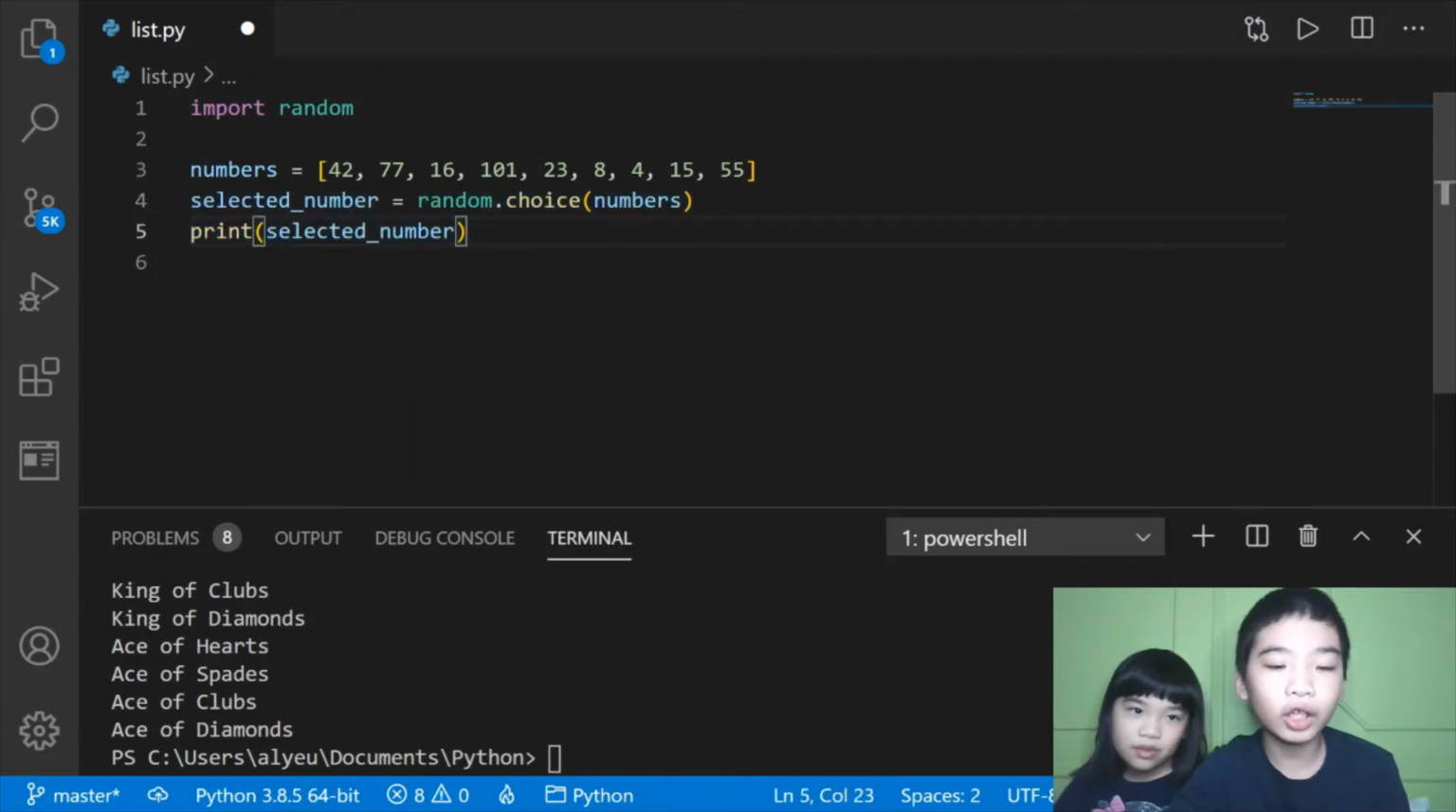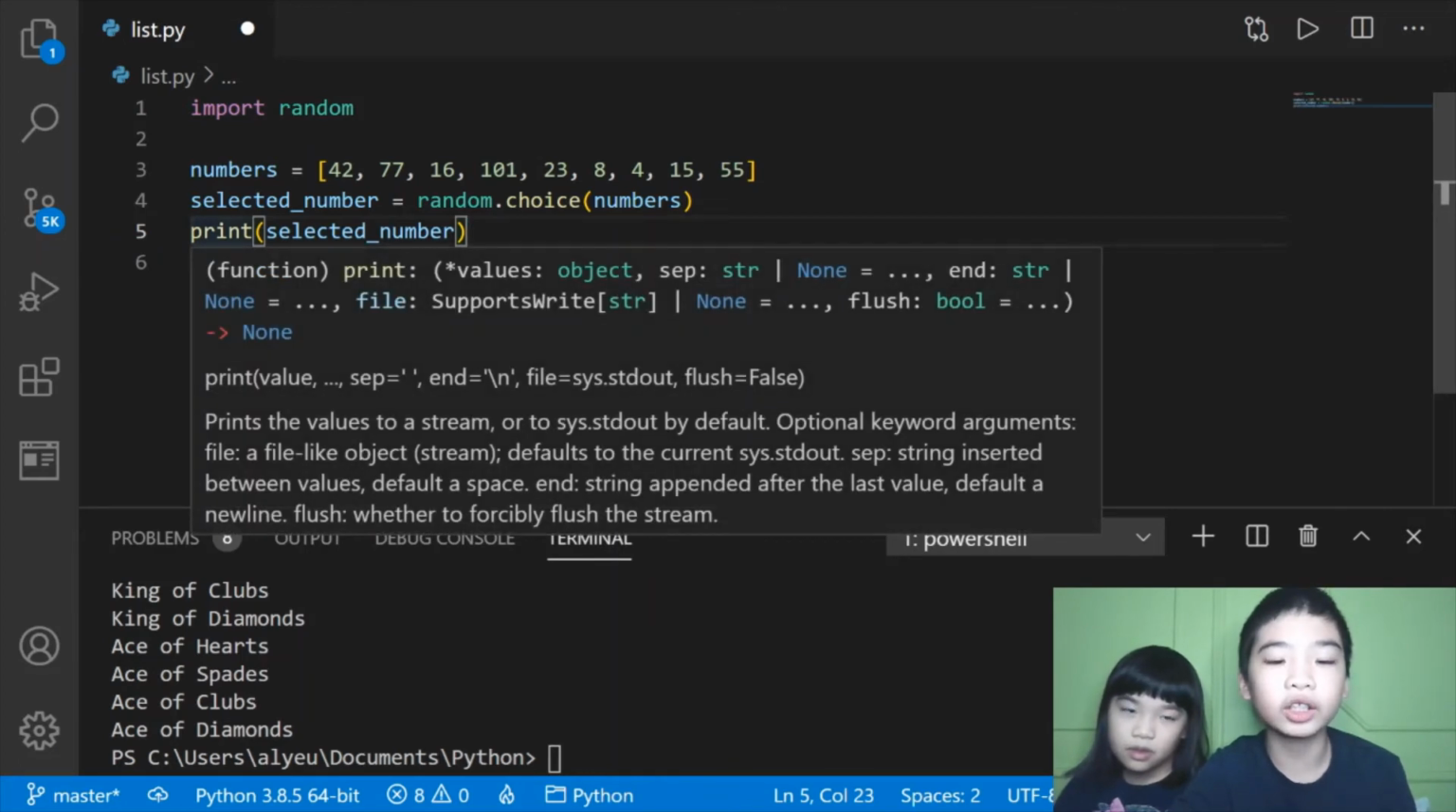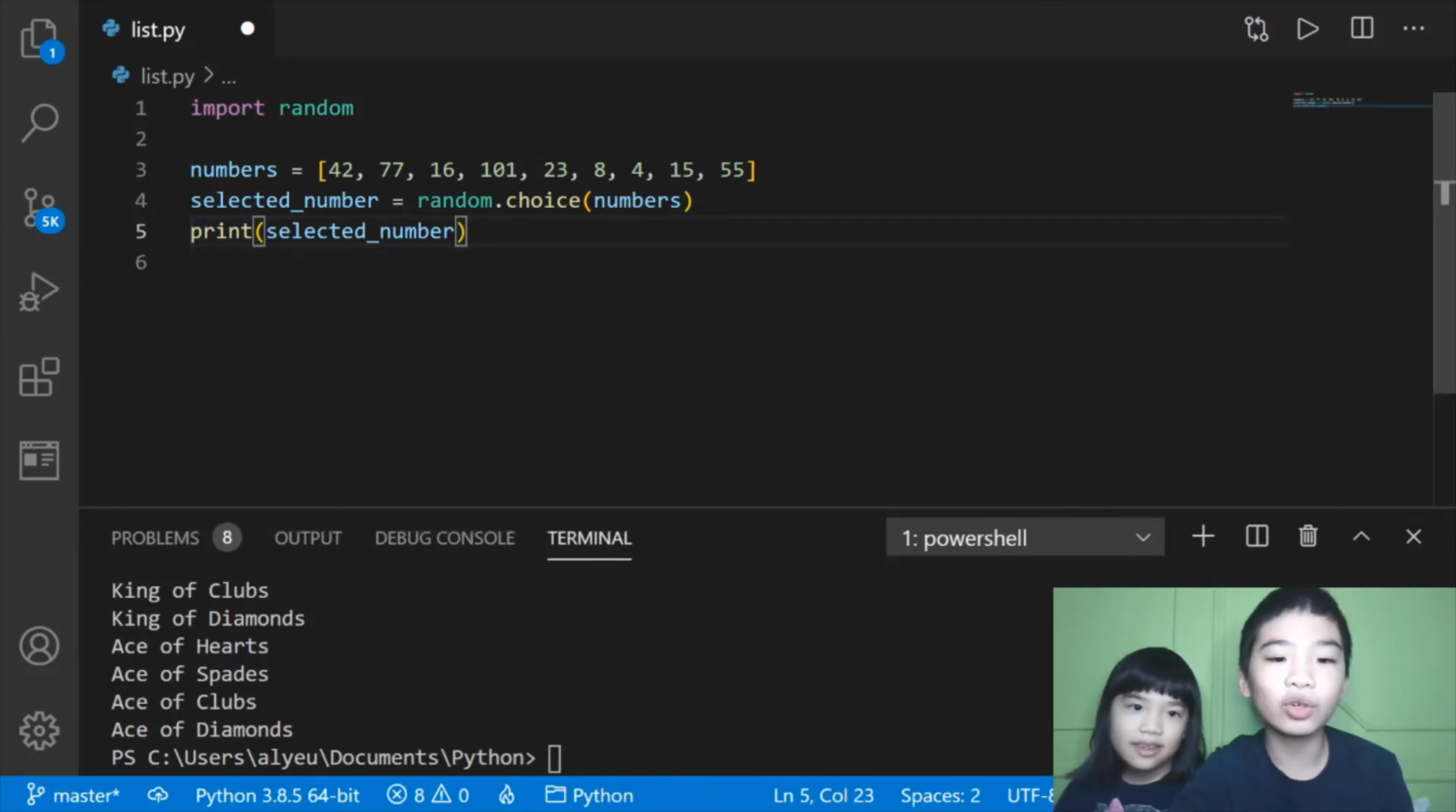Then we're going to do selected number, which is a variable, equals random.choice numbers. We need to do random.choice, so choice is a function, because the choice function is inside the random module. The choice function will choose a random item from our list numbers, and then that item is stored in the variable selected number. Then we're going to print selected number, so you can make it into a guessing game.